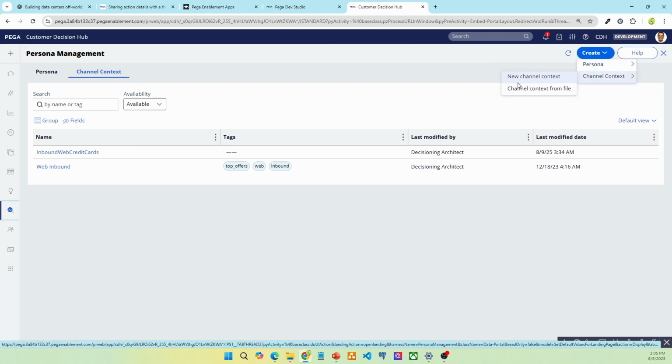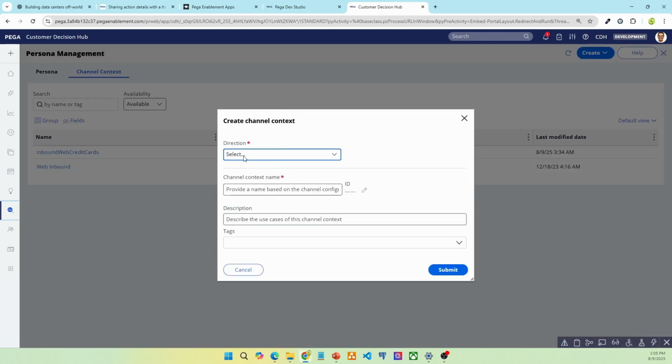So here I'm going to click on new channel context. In the direction, I will select outbound. Okay. When you select outbound, it is not asking for any channel. So what is meant by outbound? Pega is running a schedule in the backend to figure out what offers we can send to the customer in any channel. Whereas with inbound, the request can come from any channel, right?